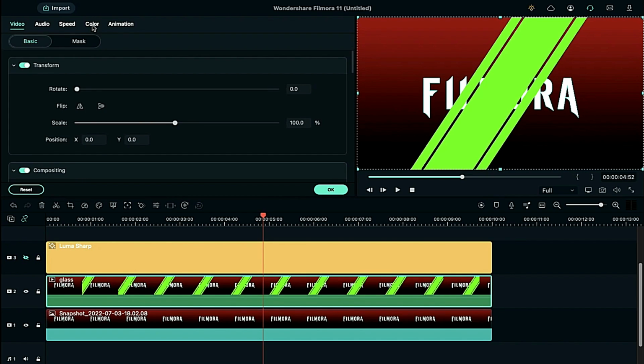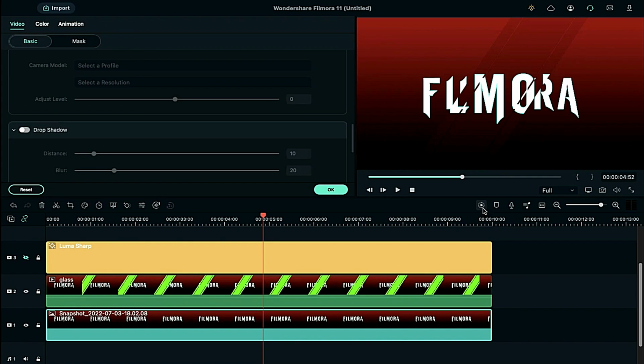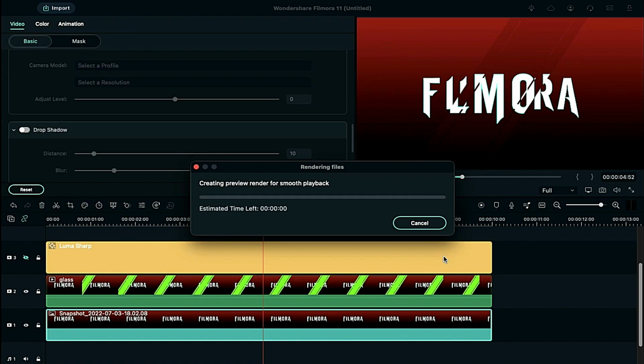Double-click on the clip on track 2 and enable the chroma key. Set tolerance to 52 and offset to 4. To see the final preview, click on the Render Preview button.